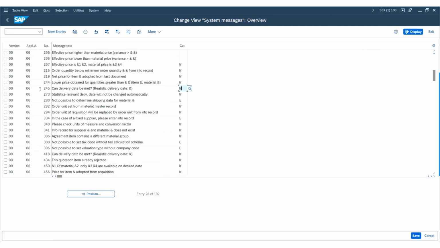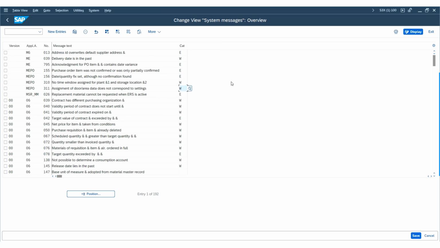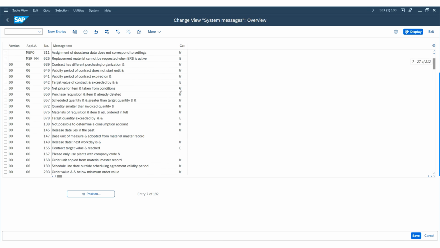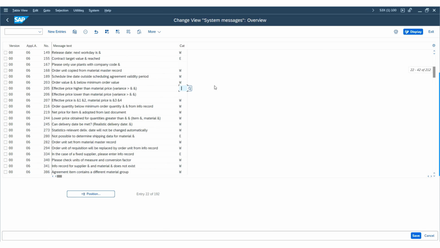Alright, so this is all about the attributes of system messages, and I will proceed to the next configuration.